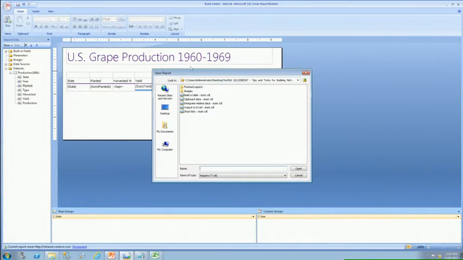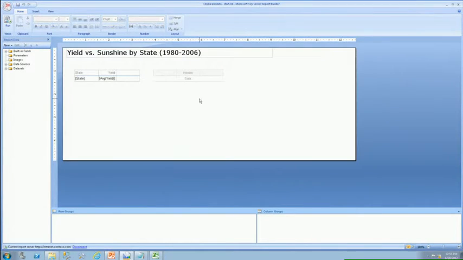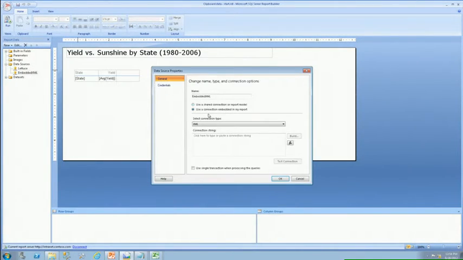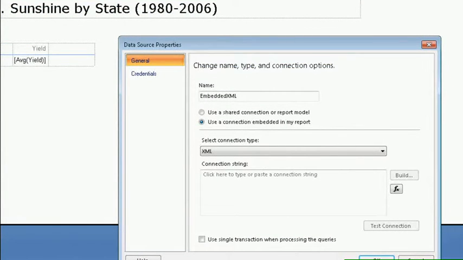Just give this a minute. Okay, so here I've got two data sources. One is the main one. The other one is this embedded XML. The data source type here, you can see, is XML. The connection string is empty.